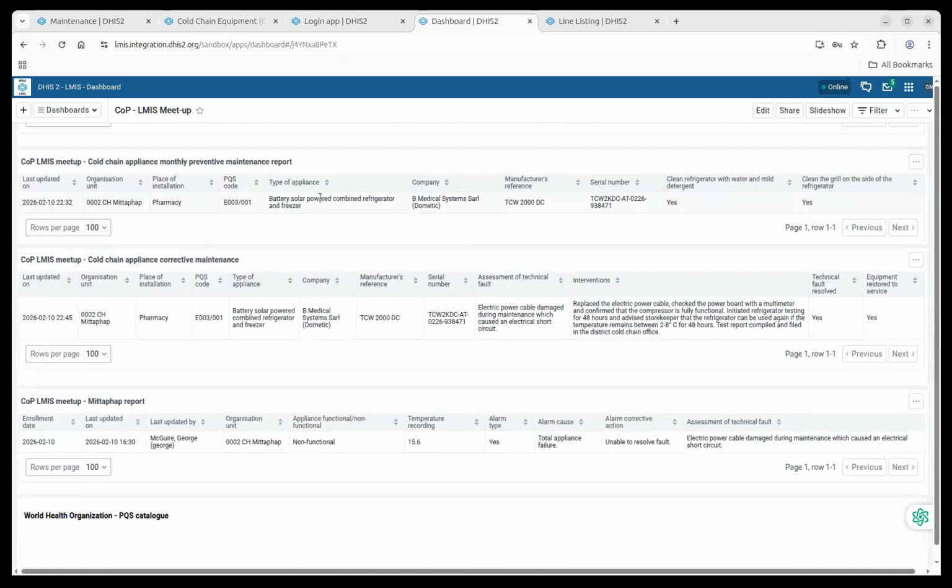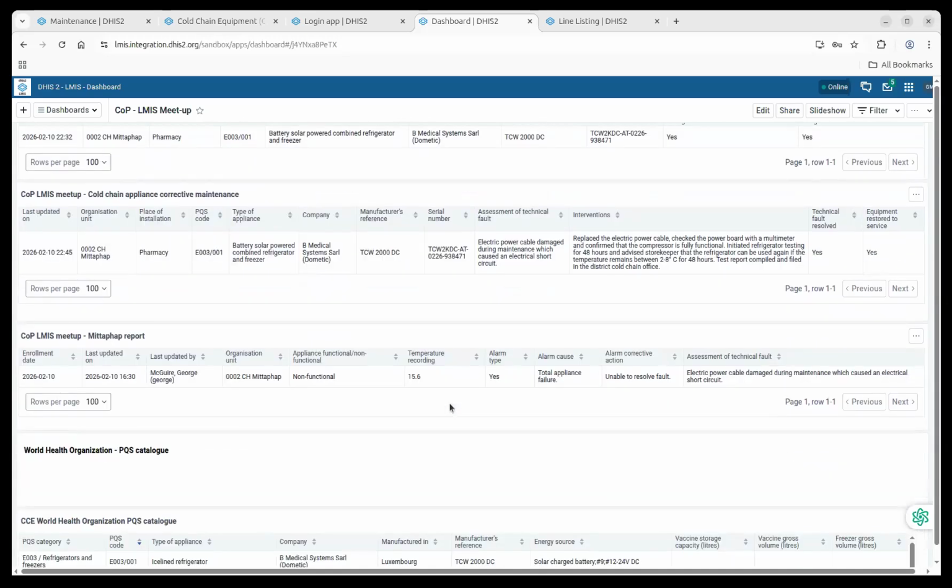You have the monthly maintenance. So it's just a complete record. It's all configurable. You can use more or less of these columns. You can add information. And then you have the corrective maintenance. So here is the report that I showed earlier of the cold chain technician that replaced the power cord and then tested and put the equipment back into service.